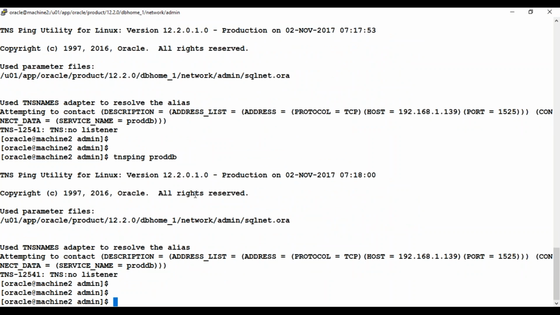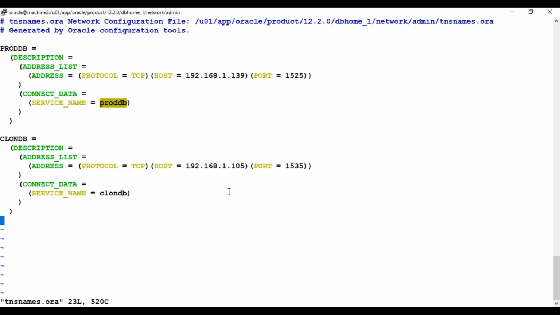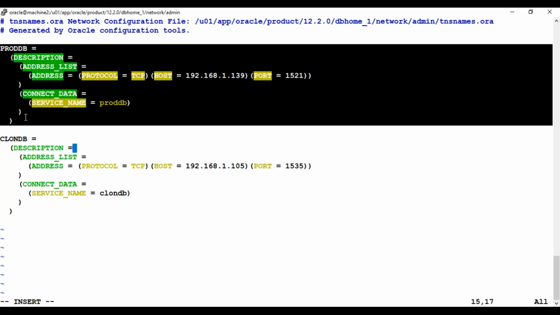Okay, so sorry, I forgot to add TNS entries here. So that's why it is giving error. Let me open tnsnames.ora. So here the ProdDB entry is already there, but the port number is different. And StanDB entry is not there. So I will create one entry here.